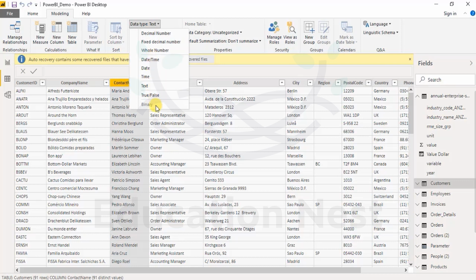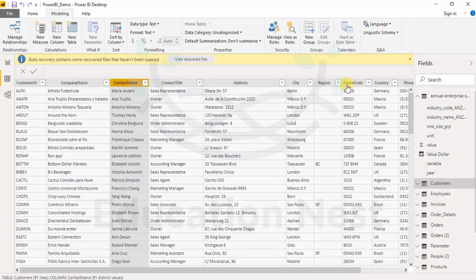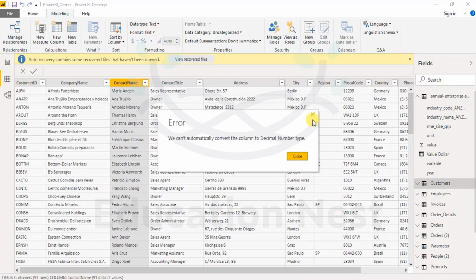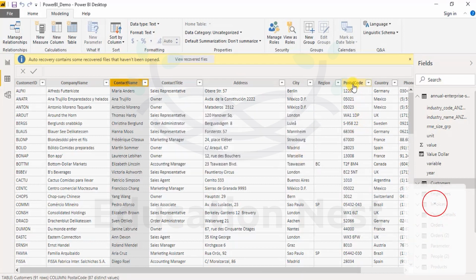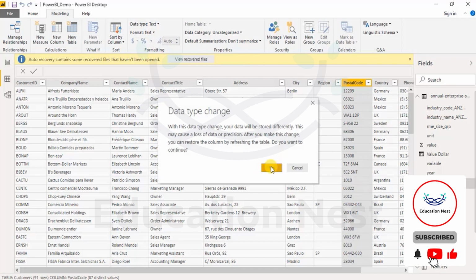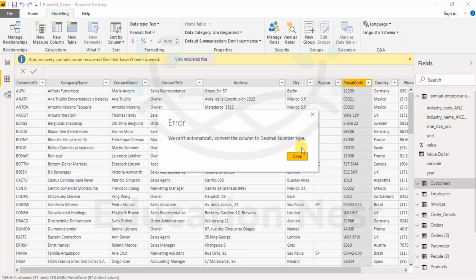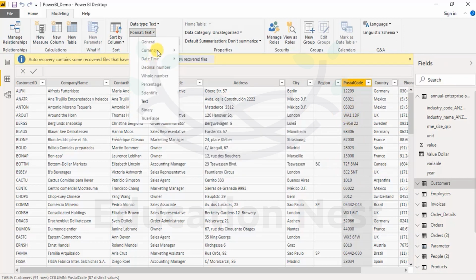You can change it to true, false, binary, date, time, any other format, and you can set the text. So when you have a decimal number, for example, you can't do that. So let's stick to this. If I make this a decimal number, everybody would be moved to decimals, but there are some errors as well because this can't be changed. And the format: what kind of currency, date, time, what do you want to do?